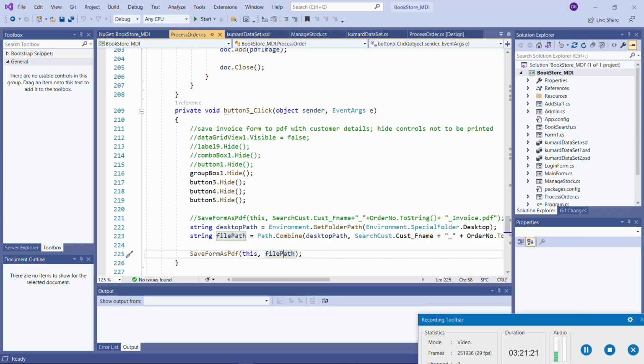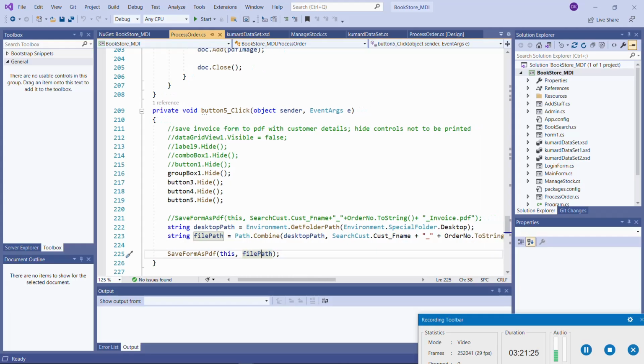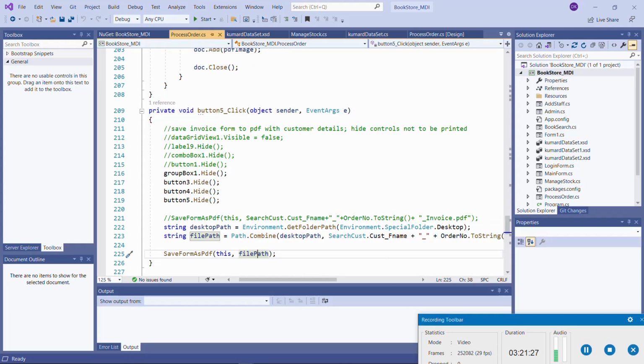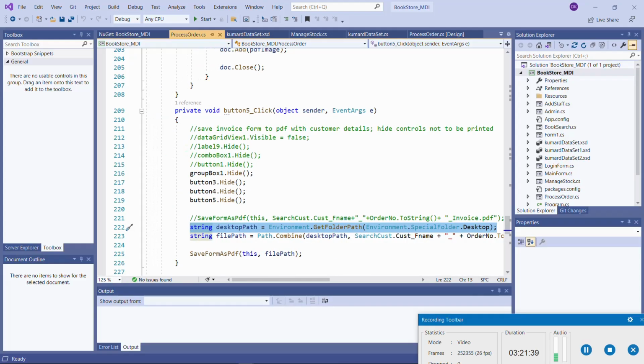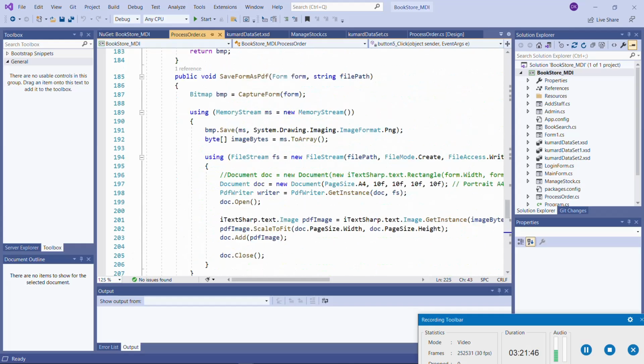Now this file path, as I said, you can customize to save it to a specific location, as I've used here, the desktop. If you don't do it, by default it will go to the debug folder, the current execution location, which is the debug folder in this case. As I said, the save form as PDF method will also give a call to the capture form method.